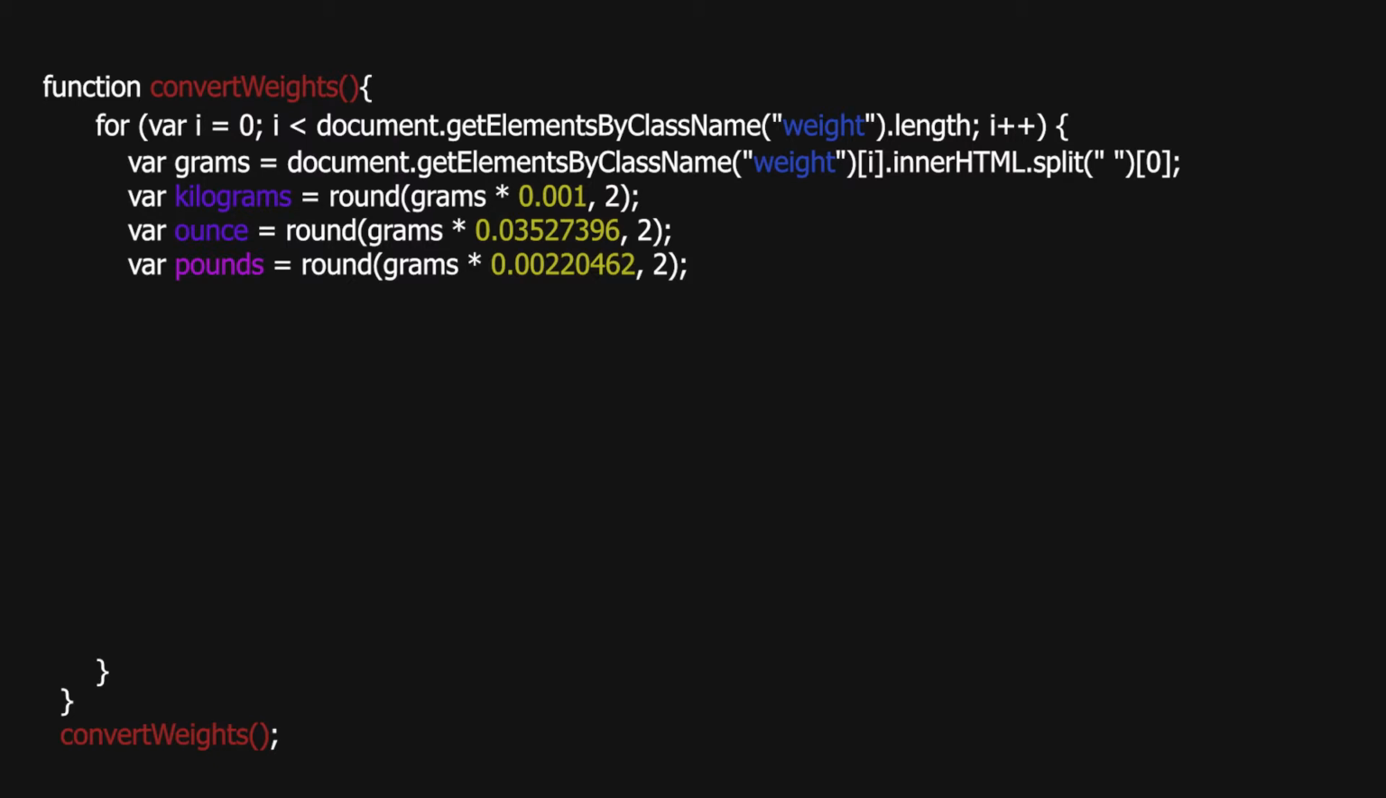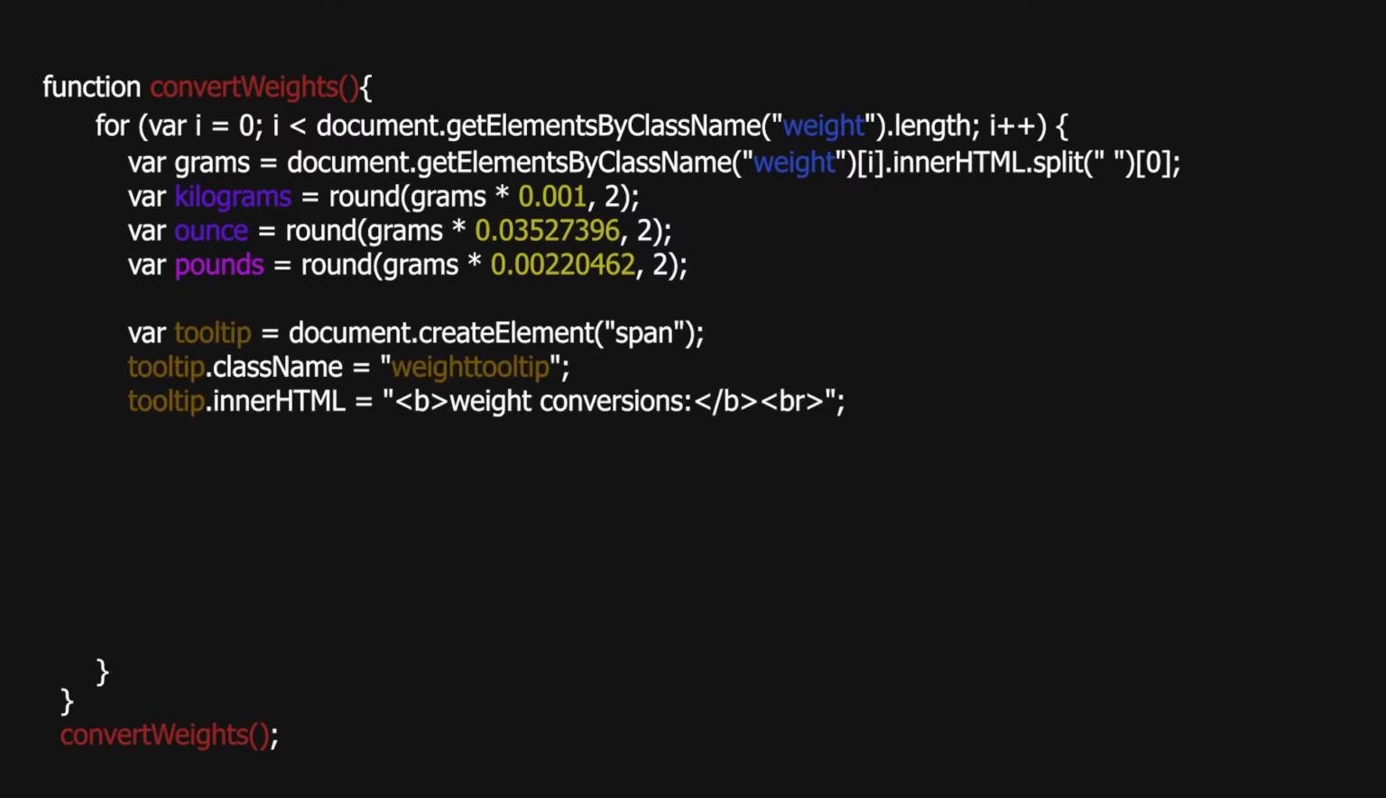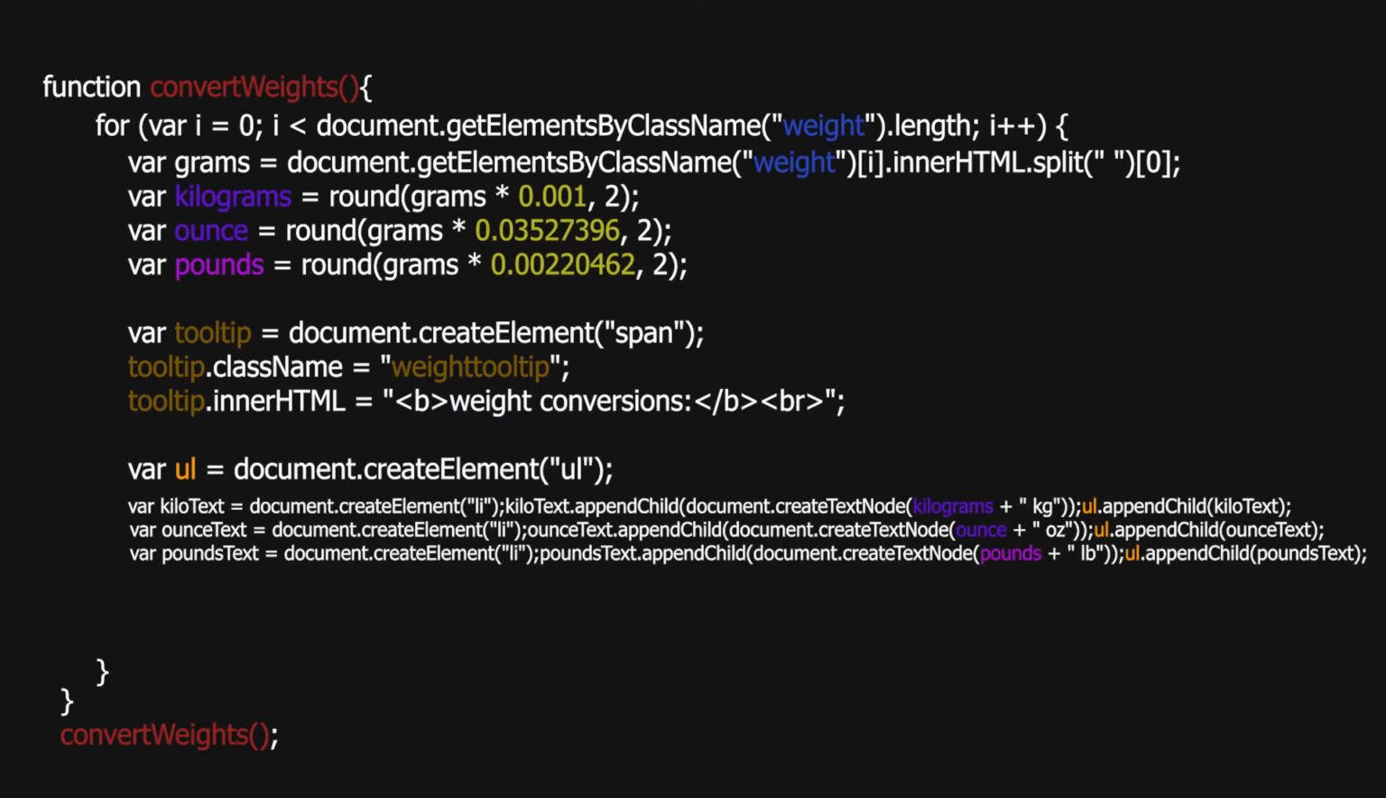So after that, we create the tooltip element. We do that by using the document.createElement function in JavaScript, and we create a span with that. We give the span a class so our CSS can apply, and we add the header of the tooltip. After that, we just create a simple unordered list and add every element in there. Then we just append the list to the tooltip and the tooltip to the body.